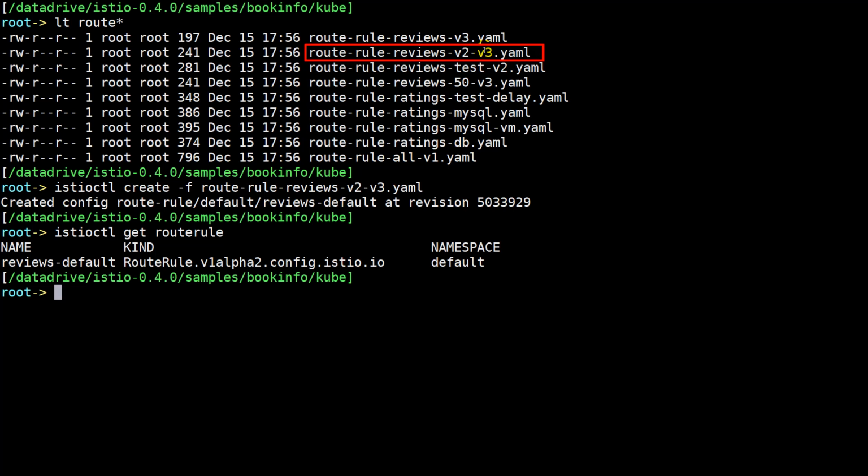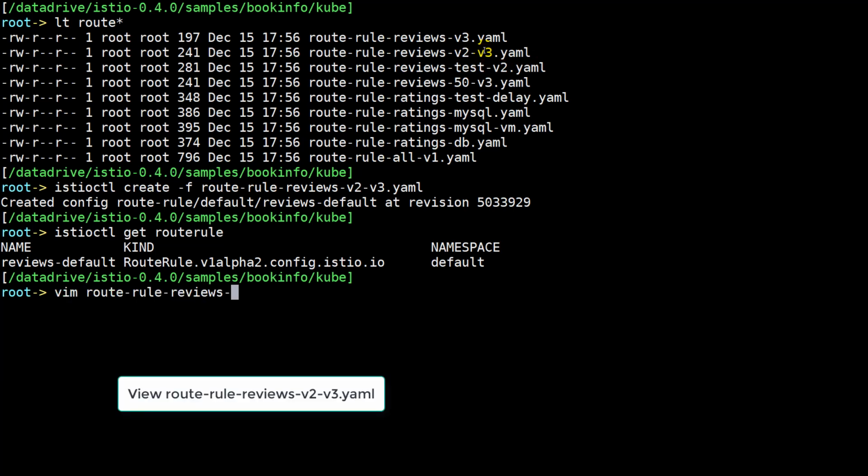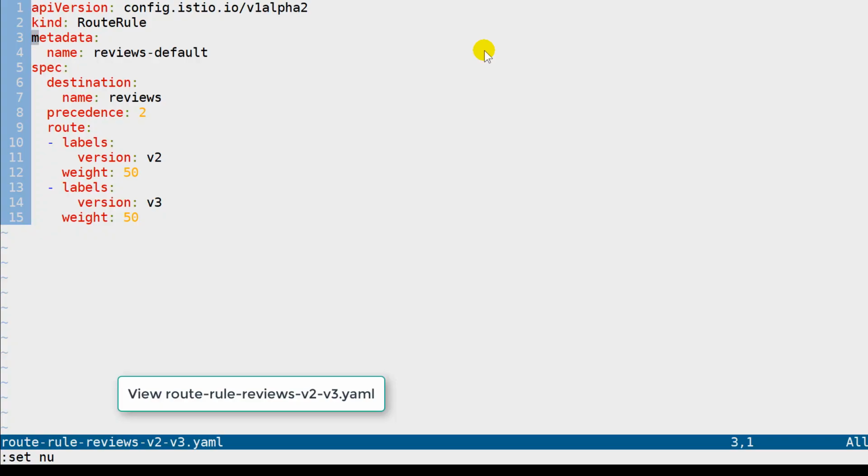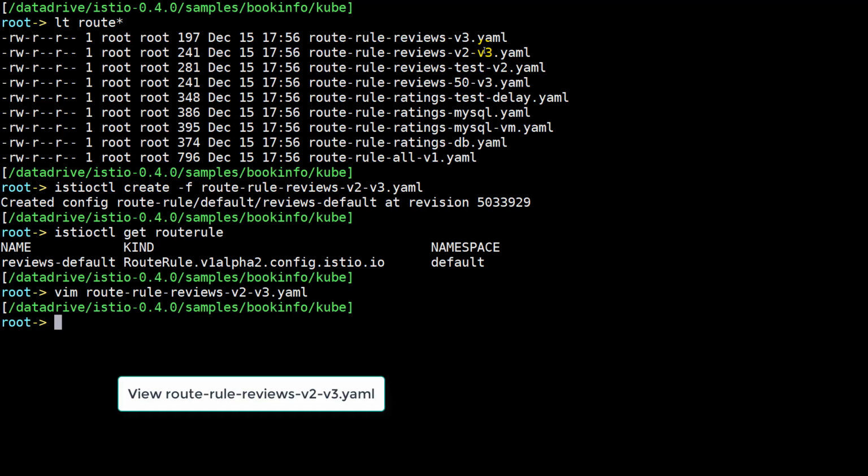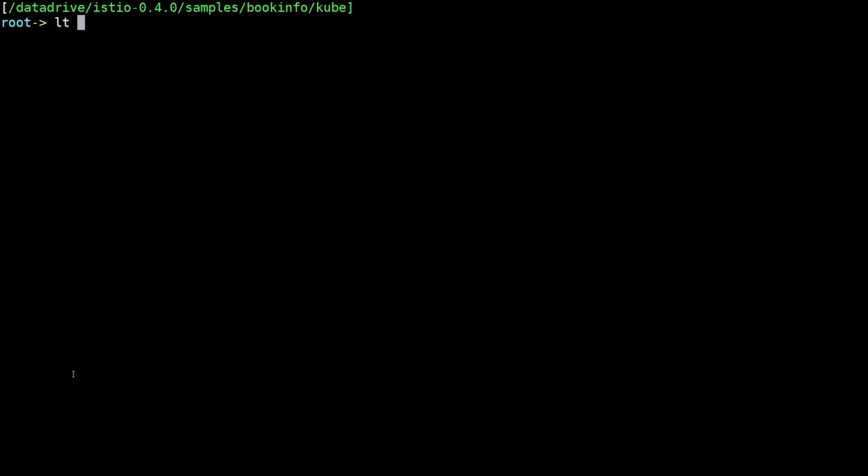So let's go ahead and talk about this YAML file here, which is v2, v3. Let's take a quick view of that to verify what's going on. I think what you'll learn is pretty simple. We've got these route rules here. Notice for version 2, the weight is 50%, and naturally for version 3, it's also 50%. So we're going to split the traffic between those two.